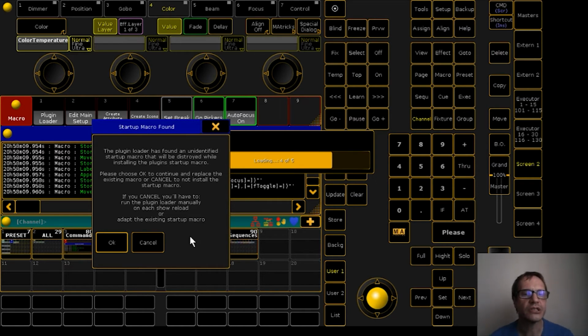If you cancel it, you will be asked to do one of two things. You either have to run the plugin loader every time you start your show, which is a hassle. So the better thing to do is to adapt your startup macro so that when you start your show, it will run the plugin loader as well.